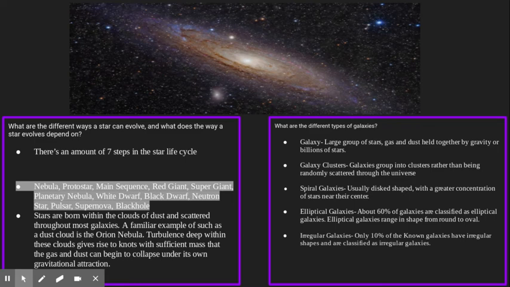What are different types of galaxies? A galaxy is a large group of stars that contains dust and gas. Galaxy clusters are galaxies grouped into large clusters. And spiral galaxies are usually disc shaped, as you can see in the image up here. Like when someone asks us what the Milky Way looks like, it usually looks something like this.